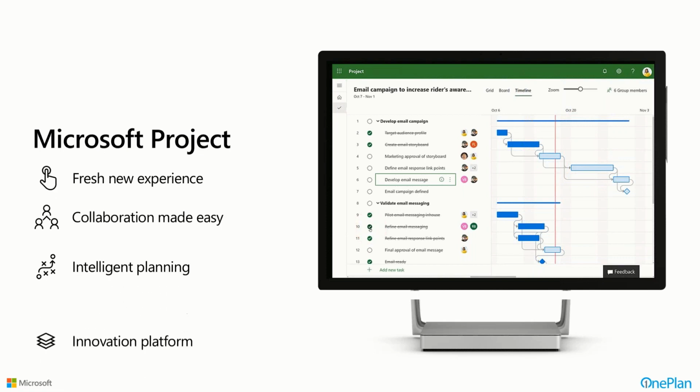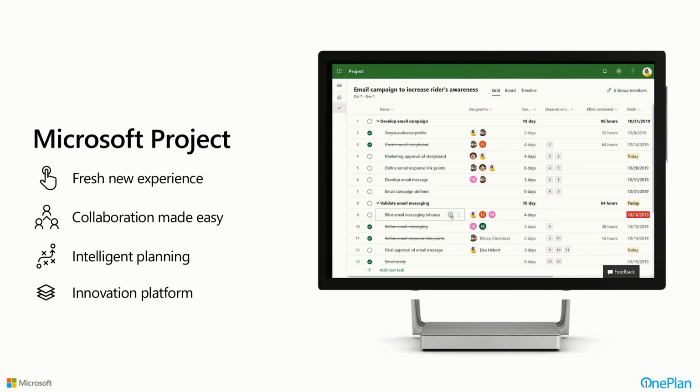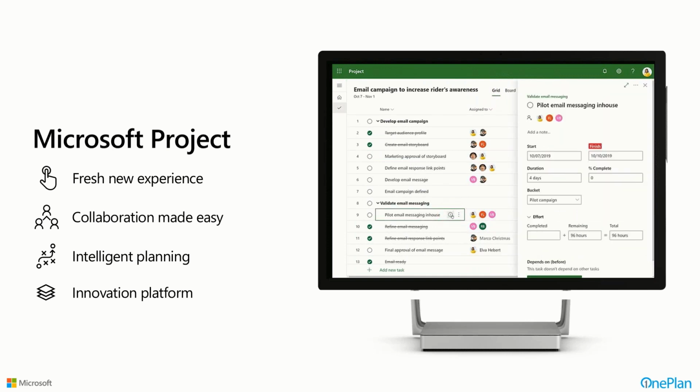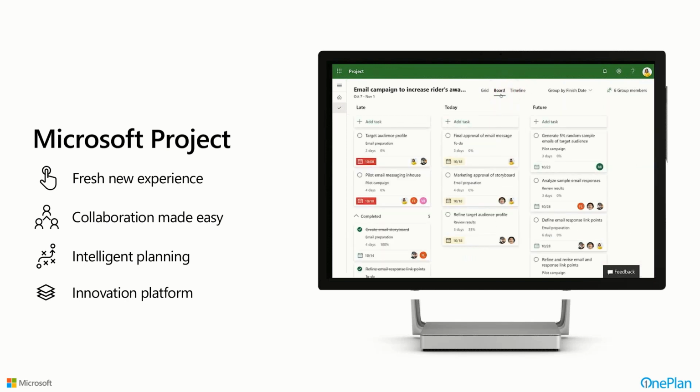Now, ultimately, it's designed to create a fresh new experience, a more modern experience than, say, Project Desktop or Project Professional had. Collaboration is made easier. We'll talk about its use of Teams and the fact that there are things like co-authoring available, like you have in things like Word and Excel, for example, so people can simultaneously collaborate on the same plans. And it's all built on a platform that gives easy access to that information. And even as we get into this age of AI, maybe some more innovative types of planning.